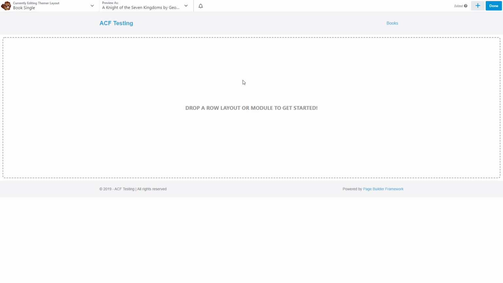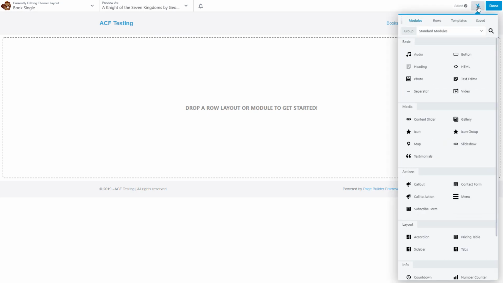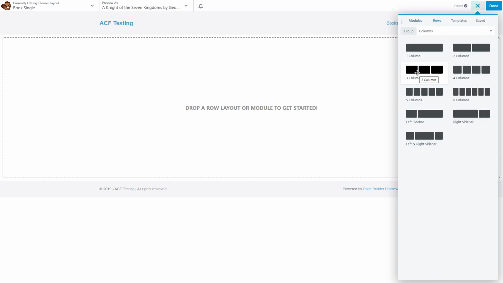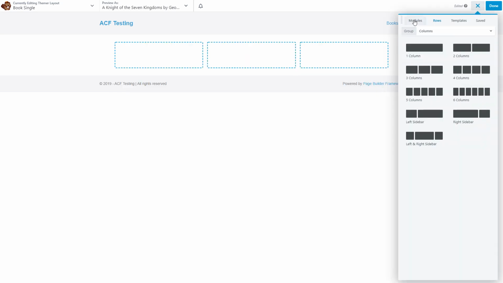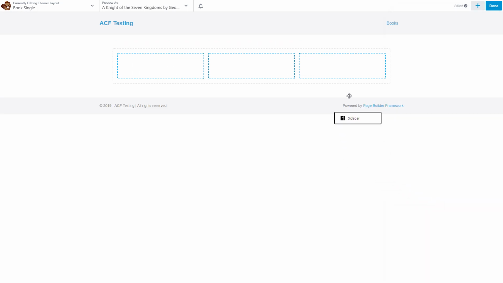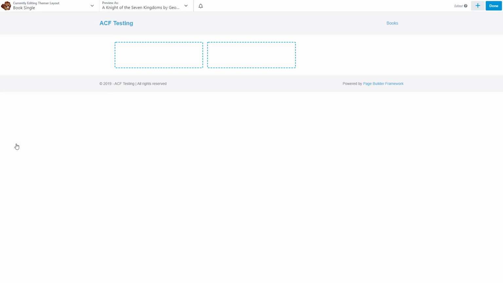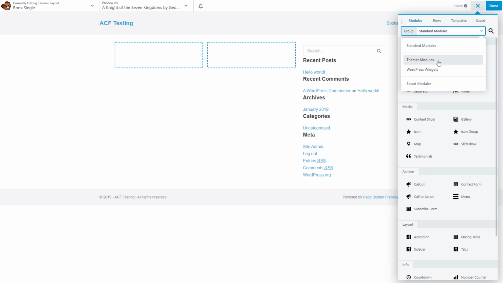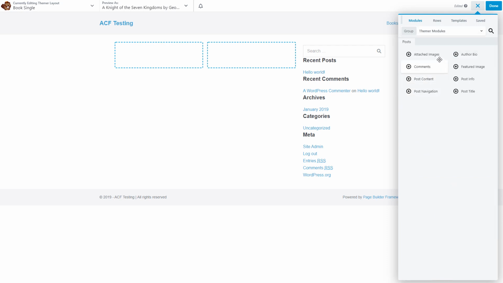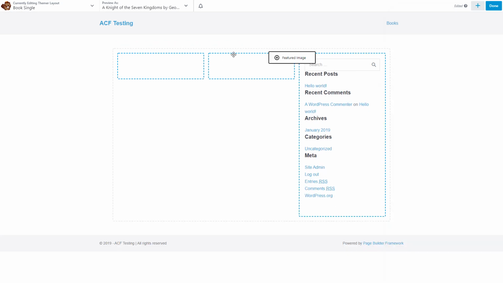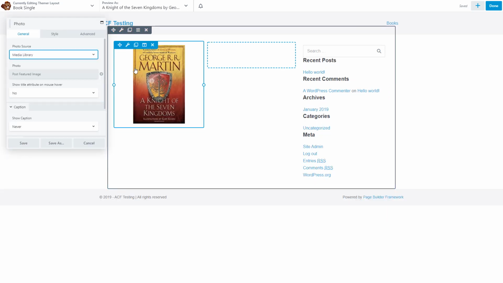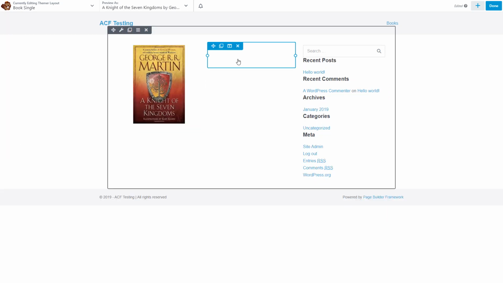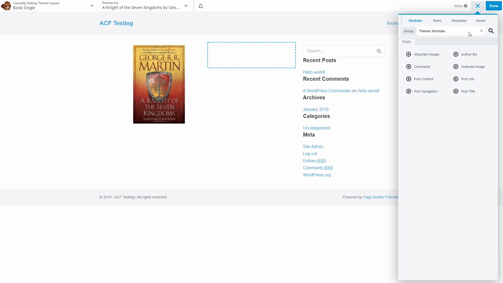Now that we have a blank template, we will click the plus button and choose a 3-column layout. In the right column, we want to add the sidebar. So we'll drag that in, and there's our sidebar. Now in the left column, we want to add the featured image, and we'll go to these Themer modules that are added when you have Beaver Themer active, and we'll pull in the featured image. So that's good. Then in the content area, in this middle area, we'll add the title and meta and content.